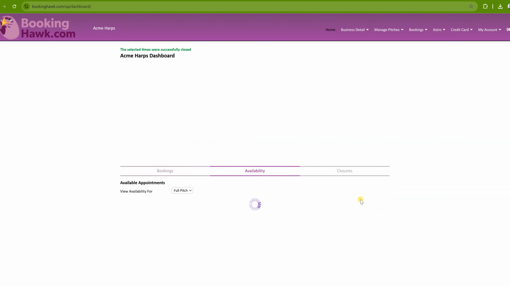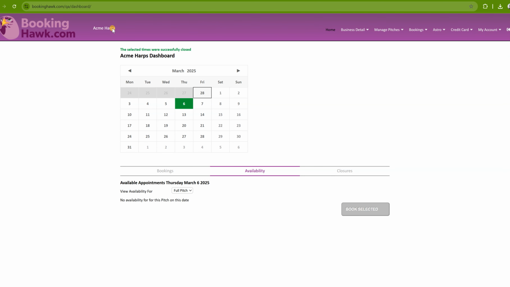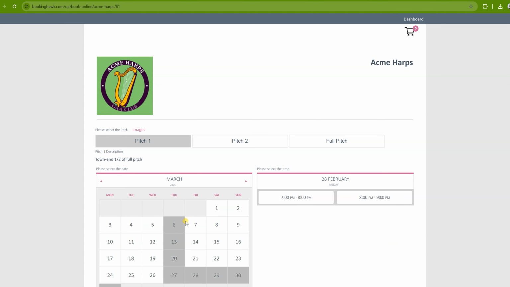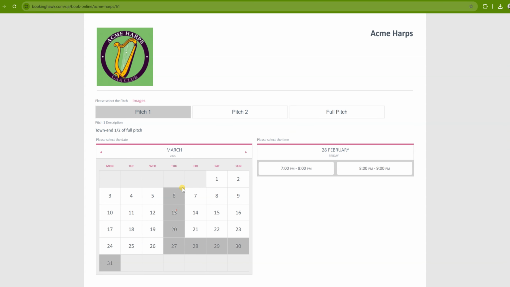So on the public facing page, because I closed off the full pitch and that blocks the half pitches, if we look at Thursdays for the next few weeks now, there's no availability. I can't click on them.